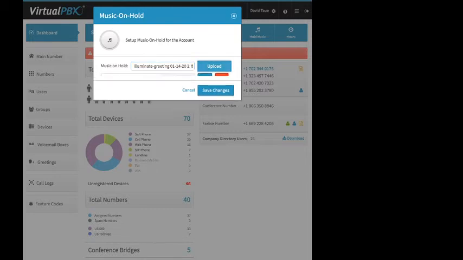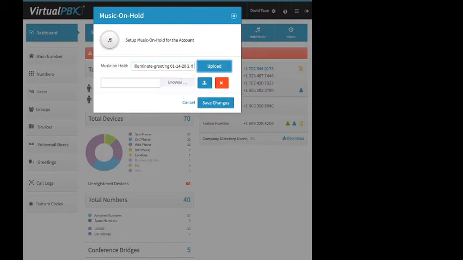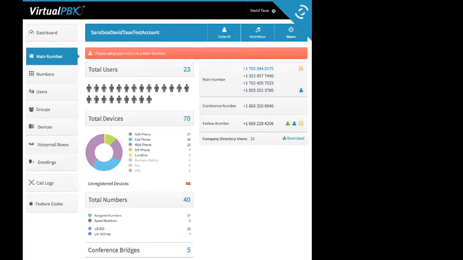And if you choose to upload, you click here in the upload. You find the file on your computer, and then you click this little blue and white icon, little up arrow, to upload it. And then you would click on Save Changes. All right, let's go to your hours of operation.